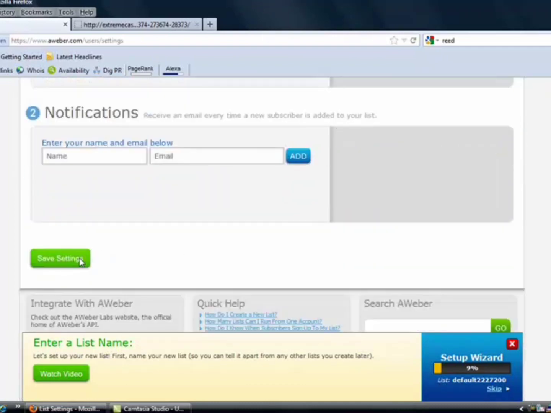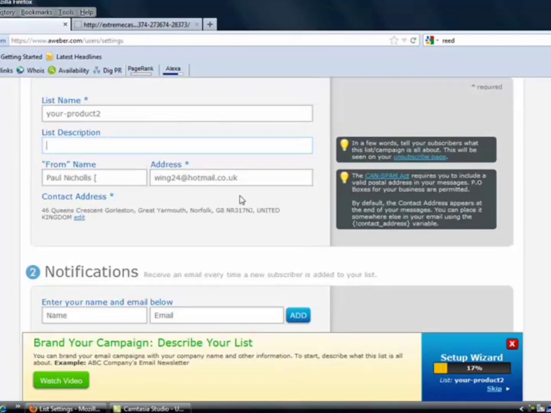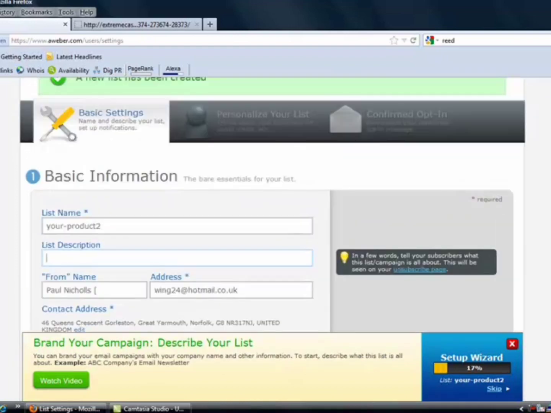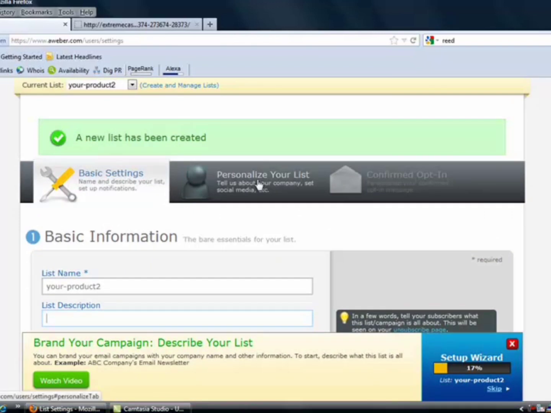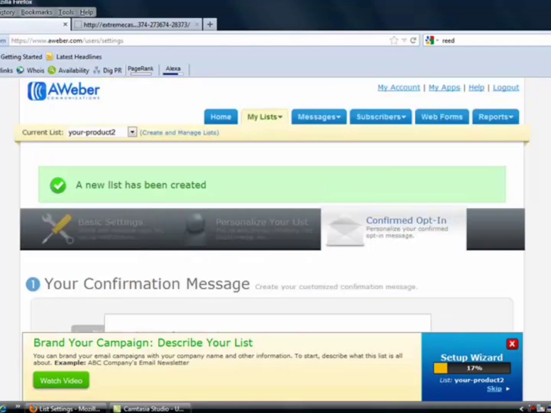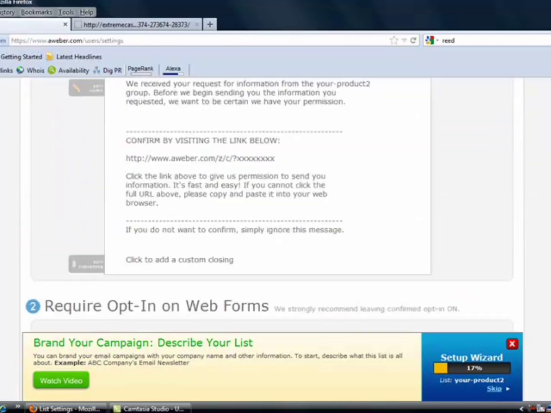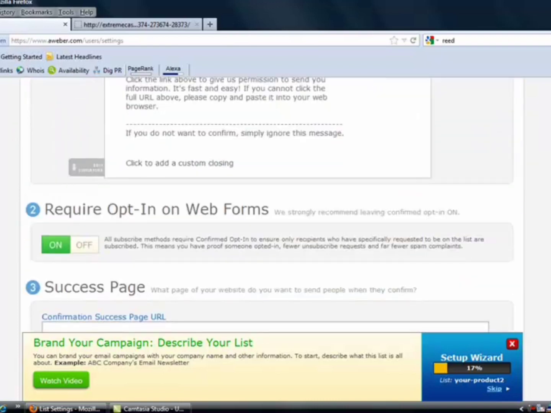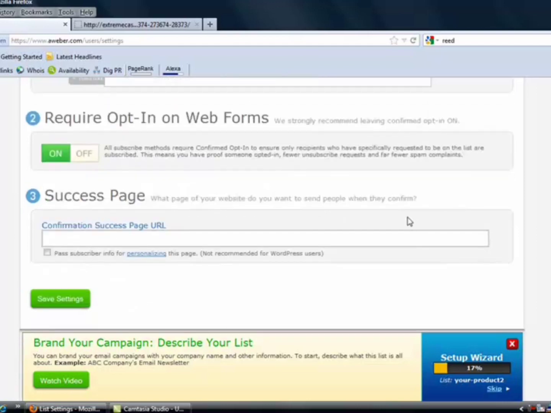However, when you come to confirmed opt-in, you want to leave that on. Personalize your list, don't worry about that. Confirmed opt-in, I leave this on. Okay, you must leave this on. Obviously you're not going to be using one-time offers and any of that, because this is where people will be coming to download your product, so they have to confirm in order to get your emails and their actual product that they purchased. So save settings.